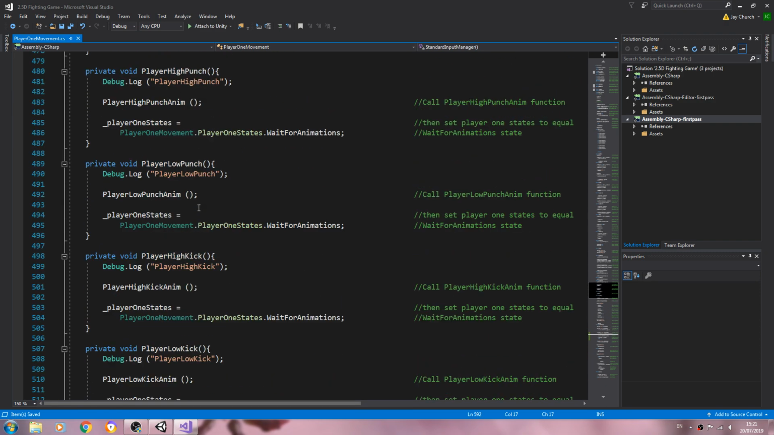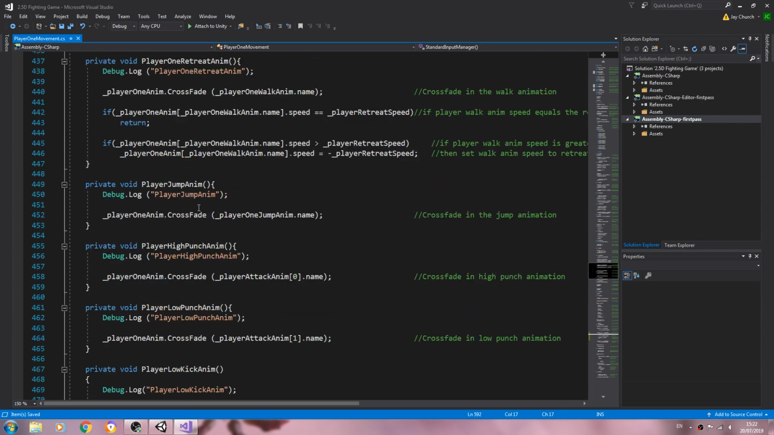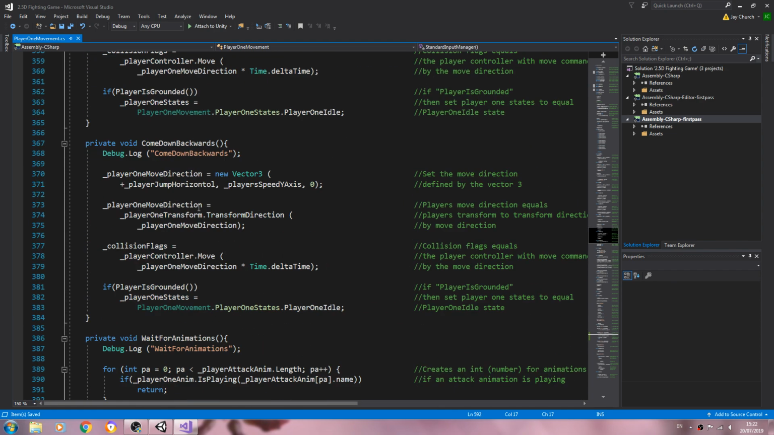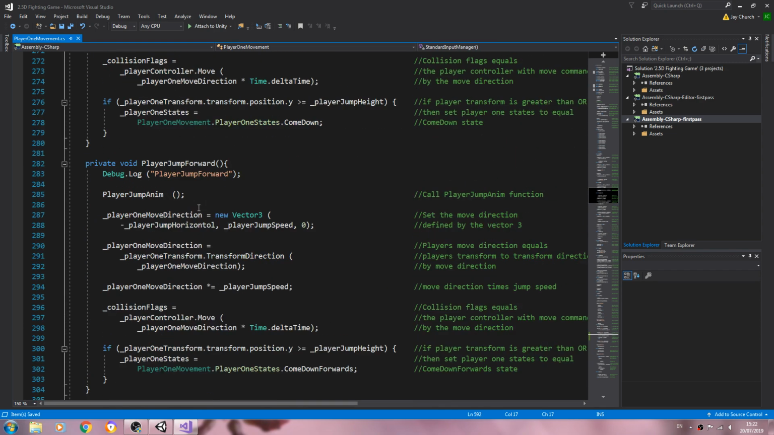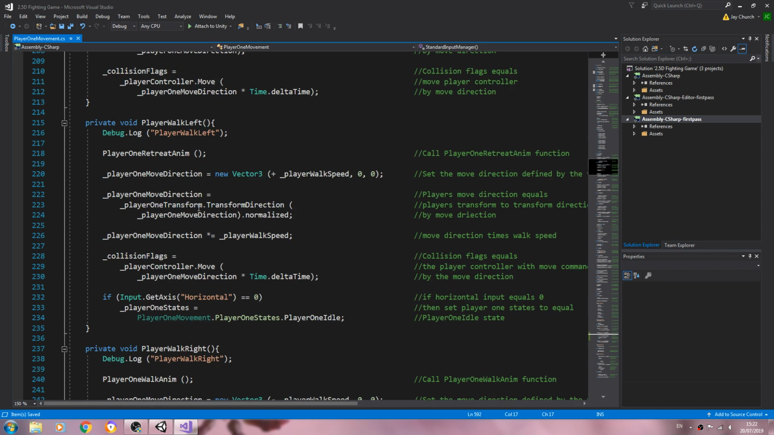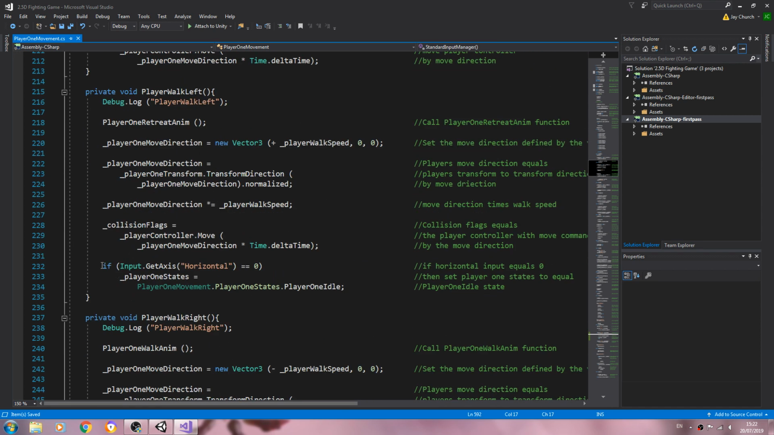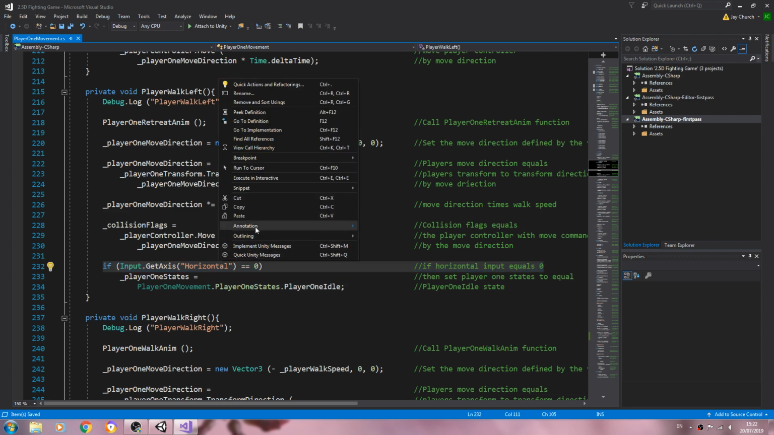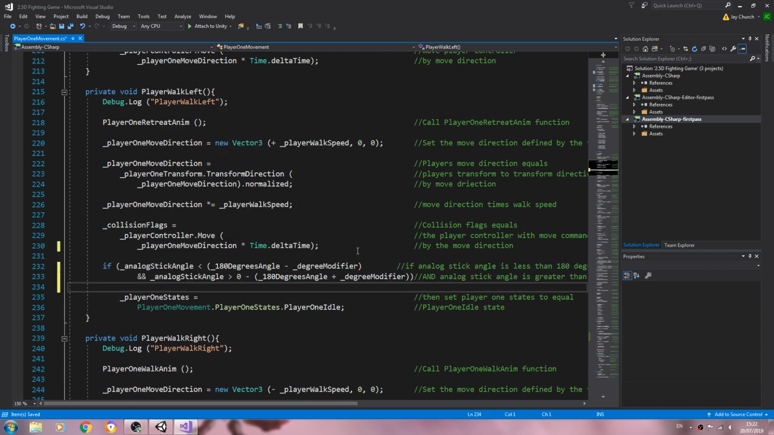So let's come to player walk left. So this one where we say if input dot get axis horizontal double equals 0, we're going to copy and paste that comment in there.